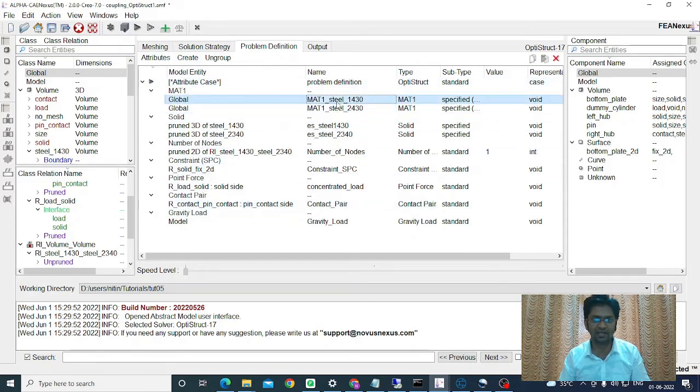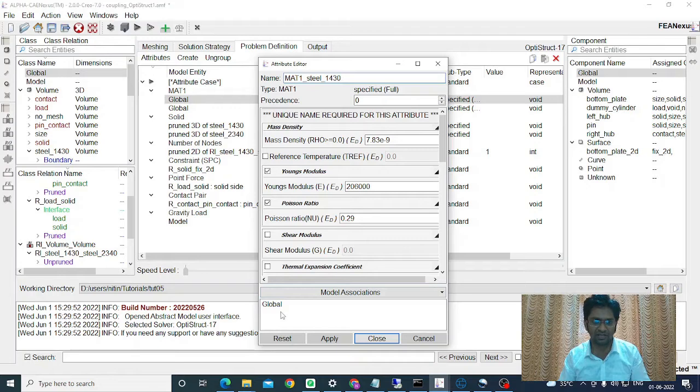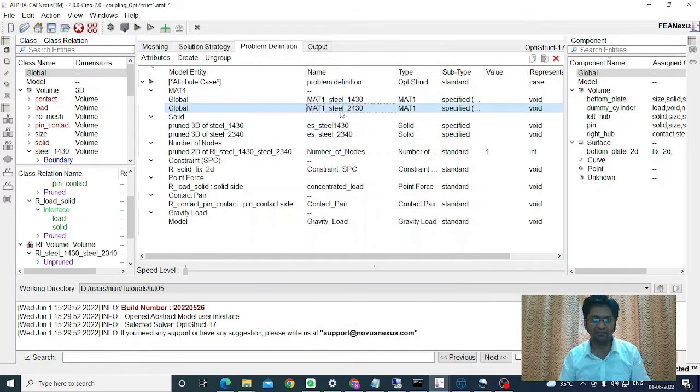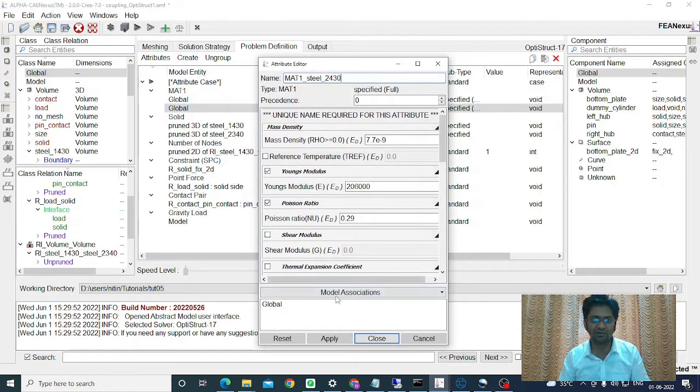So we created material attribute. It is specified on the global class and these are the material properties relevant to material steel 1430. Similarly, we created another material attribute again on the global class and these are the material properties and the material for this is steel 2430.